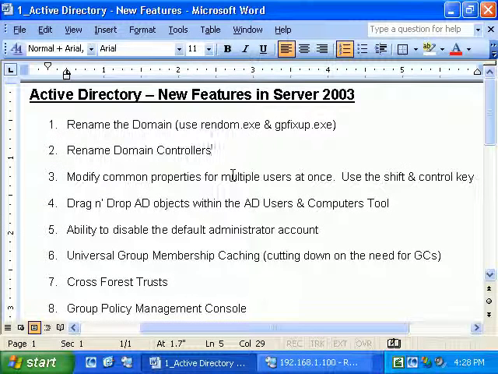Let's go back over here to our list one more time. And the next new feature we'll show is the ability to disable the default administrator account. Okay, now let's first focus on why you would want to do this. Now keep in mind, when you first install Windows 2000 or Server 2003, a default administrator account is created, and the name is administrator. Now in 2000, we could rename this account to anything we really want to. And that's good security practice to rename your default administrator account.